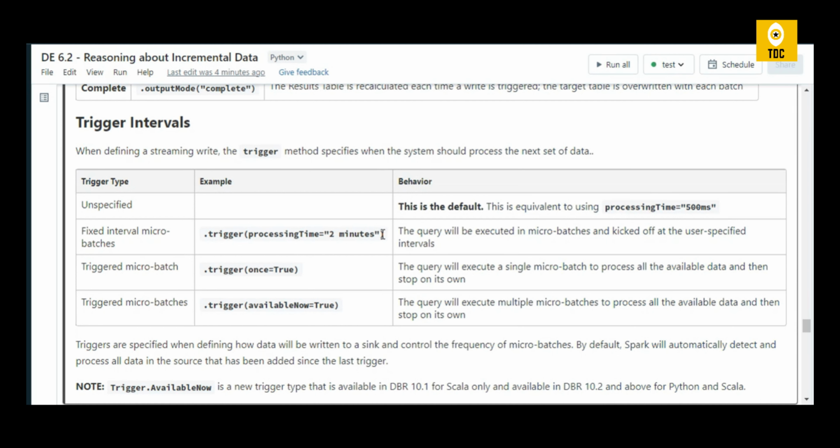If there is a very small amount of data getting updated, you can give the processing time in hours, so you can avoid performance issues. Or if it is frequently getting updated, you can give it in minutes or seconds as well. And this is a fixed interval, right?